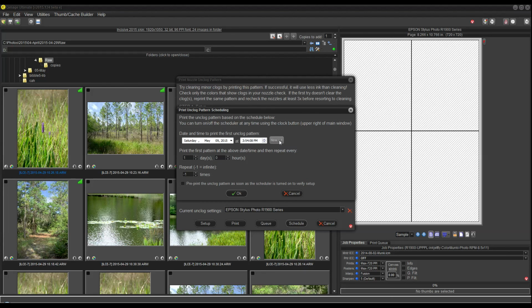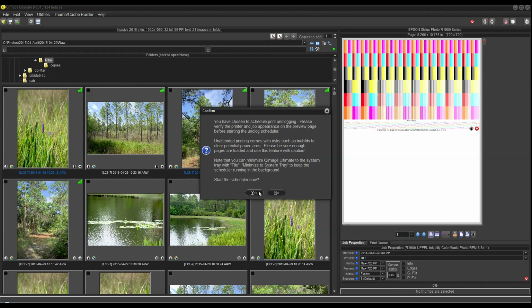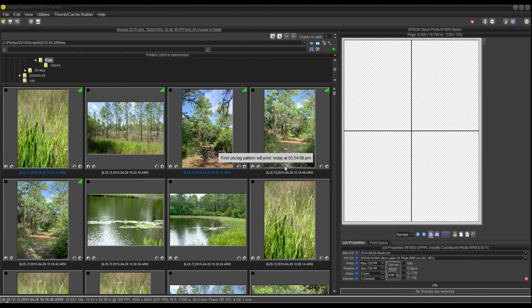I'm going to click this now plus one to set it off 1 minute from now. That's a good button for the purposes of a demo or testing. Click OK. I'll say yes, that looks right. And now it says this is the time it's going to print.